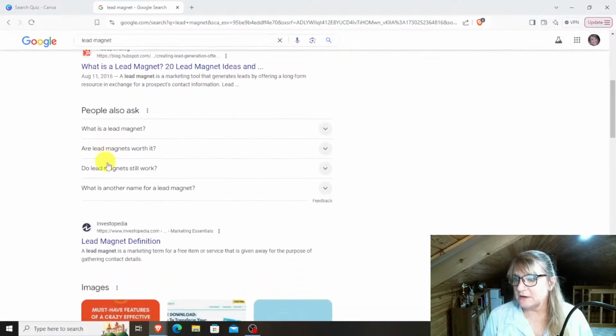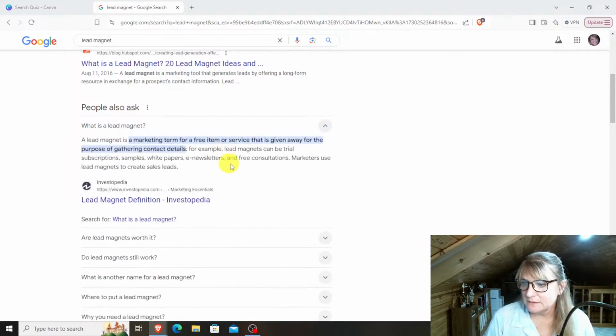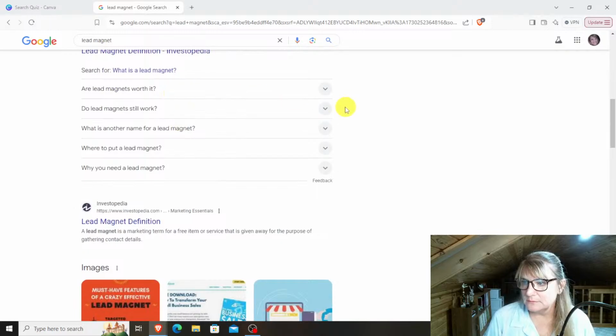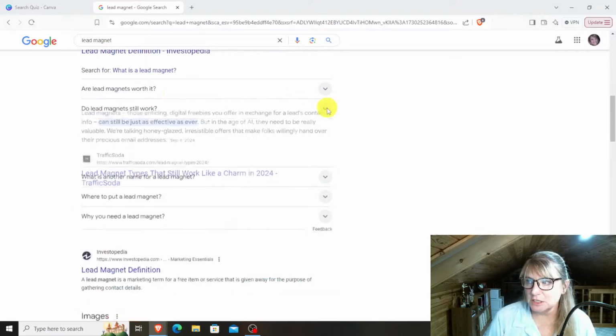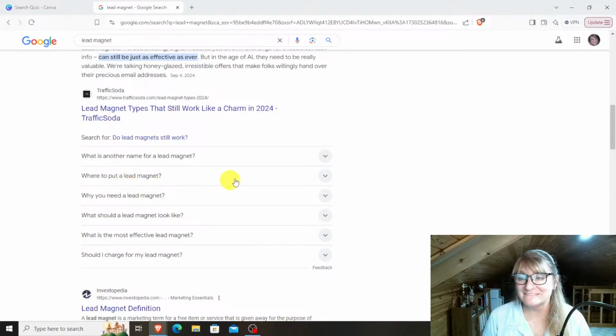If you scroll down, it's going to say, people ask, what is a lead magnet? Are lead magnets worth it? And then if you click one of them, it brings more up. Do lead magnets still work? If I click it, it brings more up. So these are all questions that people searched for on Google. That's cool, right? Yeah, so extra bonus little secret there.